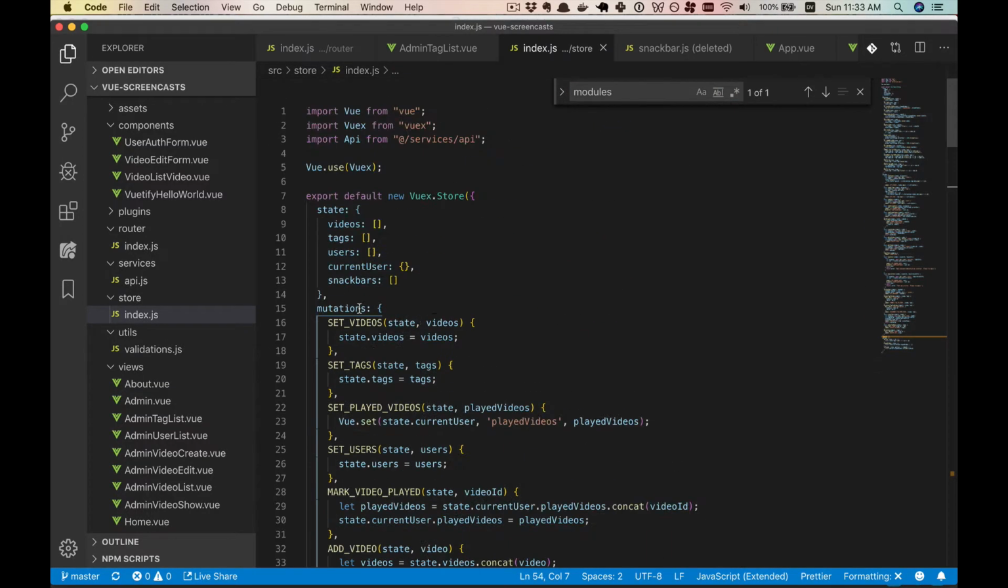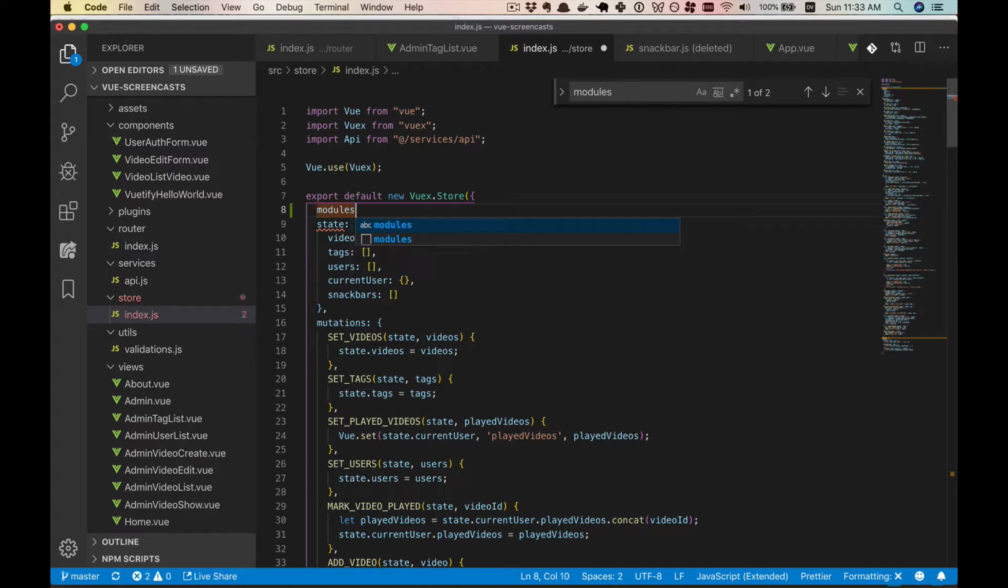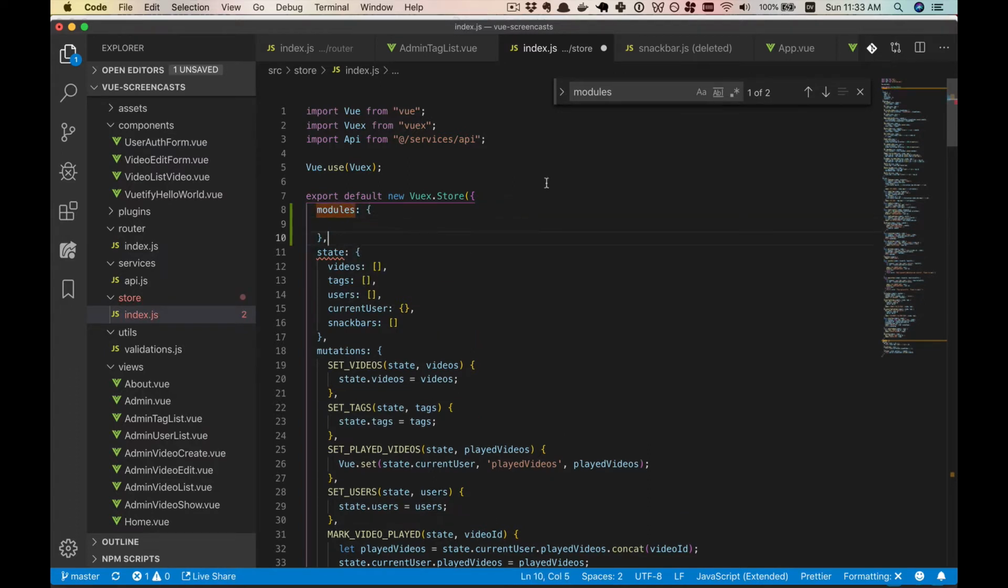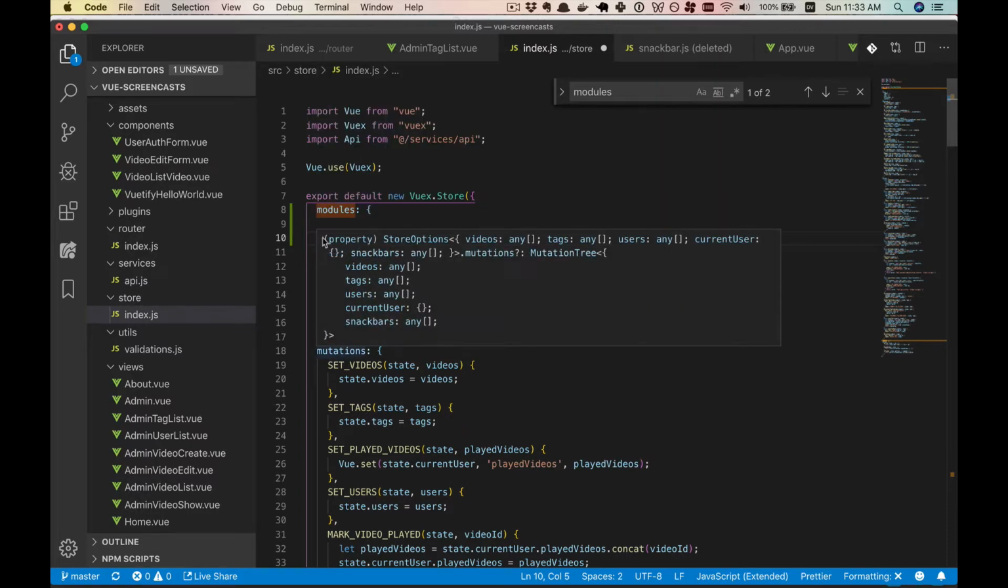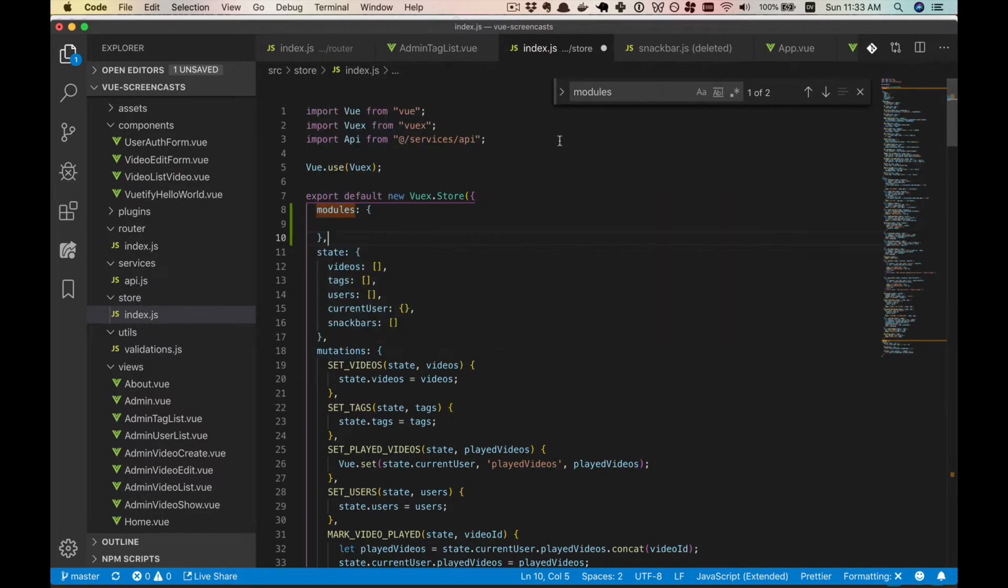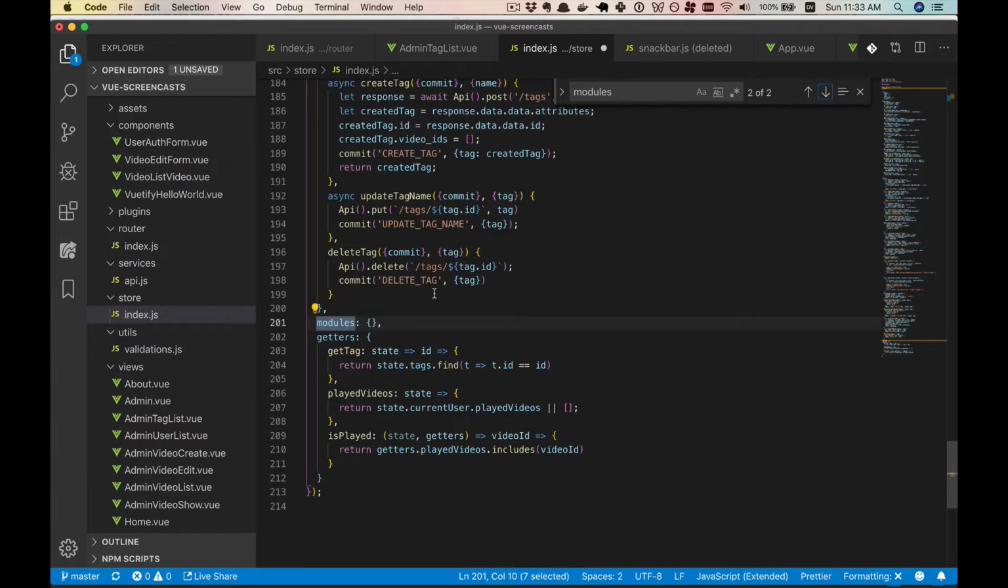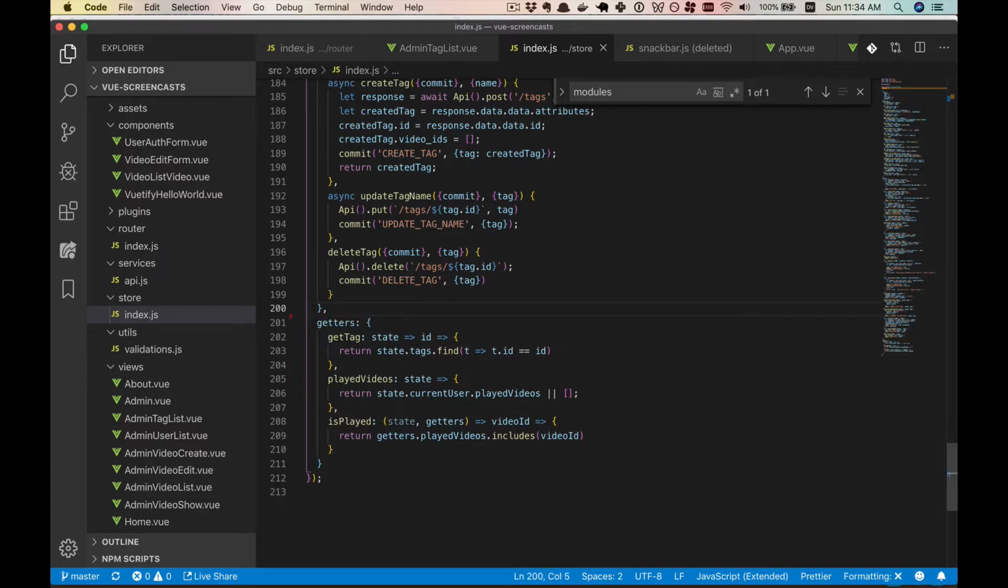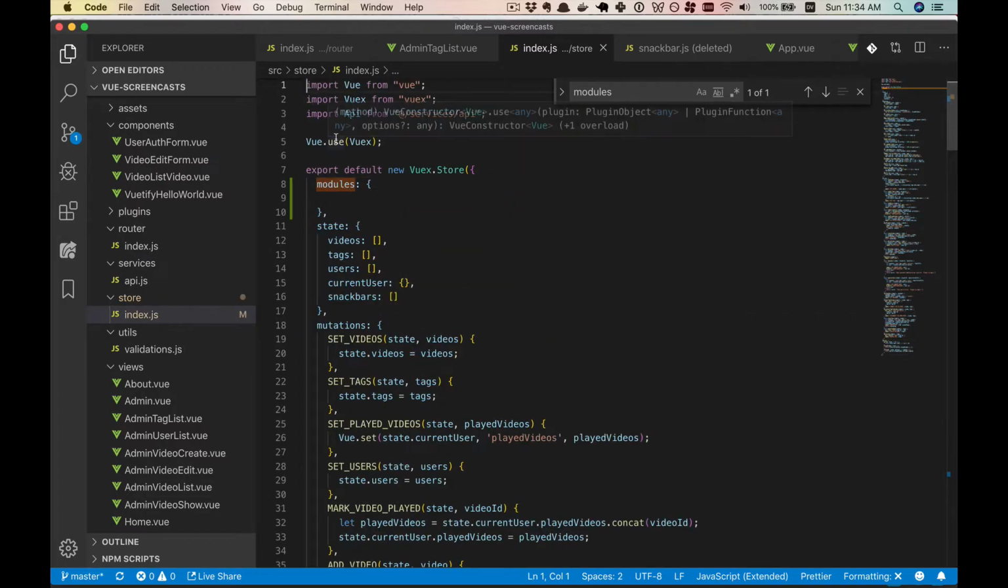So first, we're going to create our modules hash, so it can be put on the base hash of the store, along with state, mutations, actions, and getters. And you have to make sure you don't have any others hiding out later, because if so, they'll overwrite your modules, and you'll be wondering why the modules aren't working.